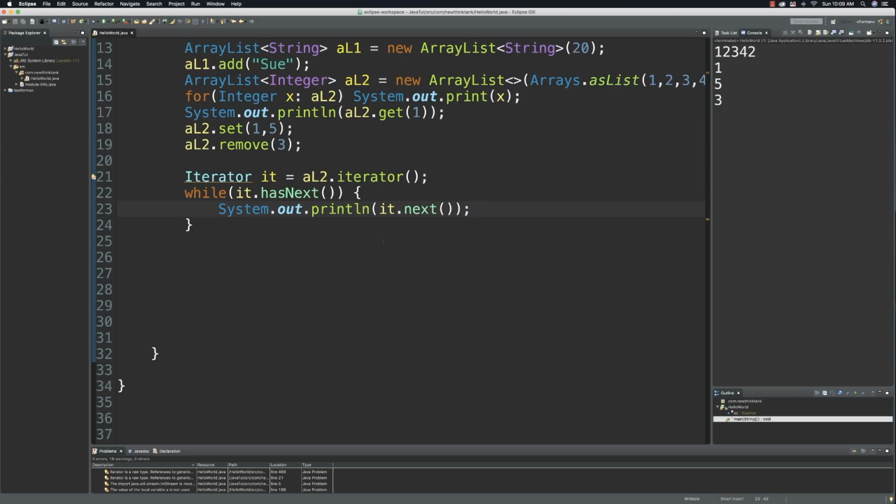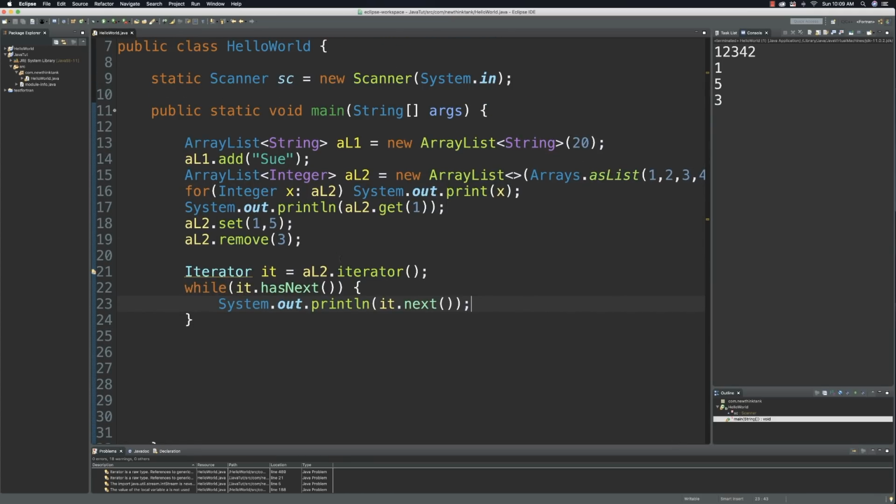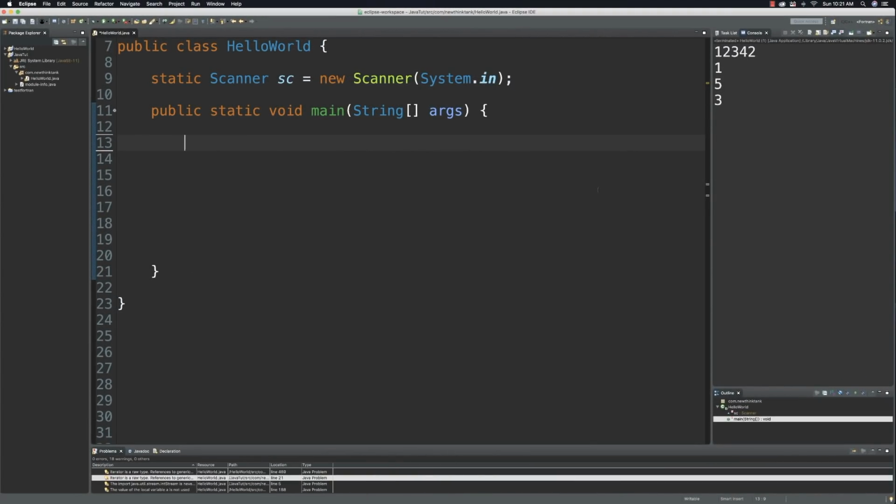Okay, so that was a brief overview of some things you can do with array lists. I actually prefer linked lists, and that's what I'm going to cover next. Now, linked lists are basically best used whenever you find you have to make many changes in the middle of your list.